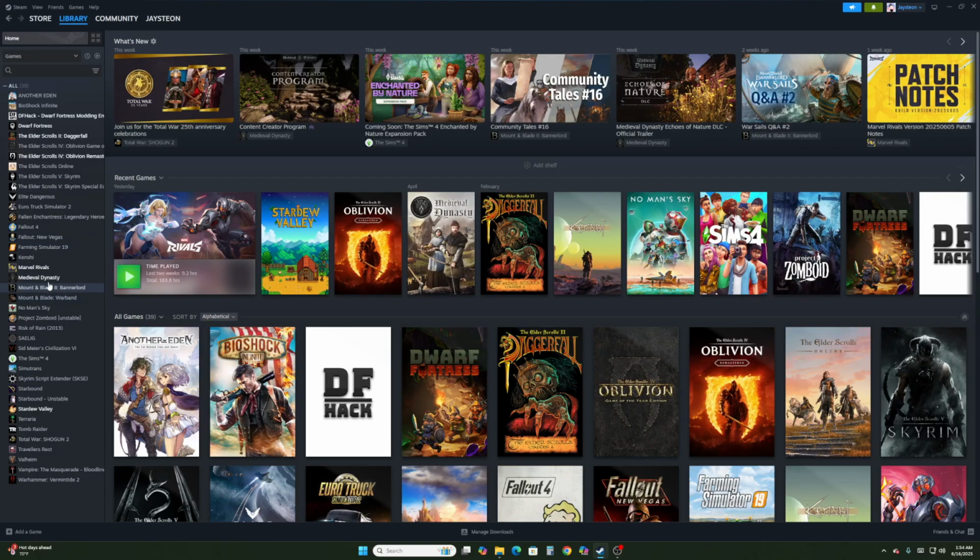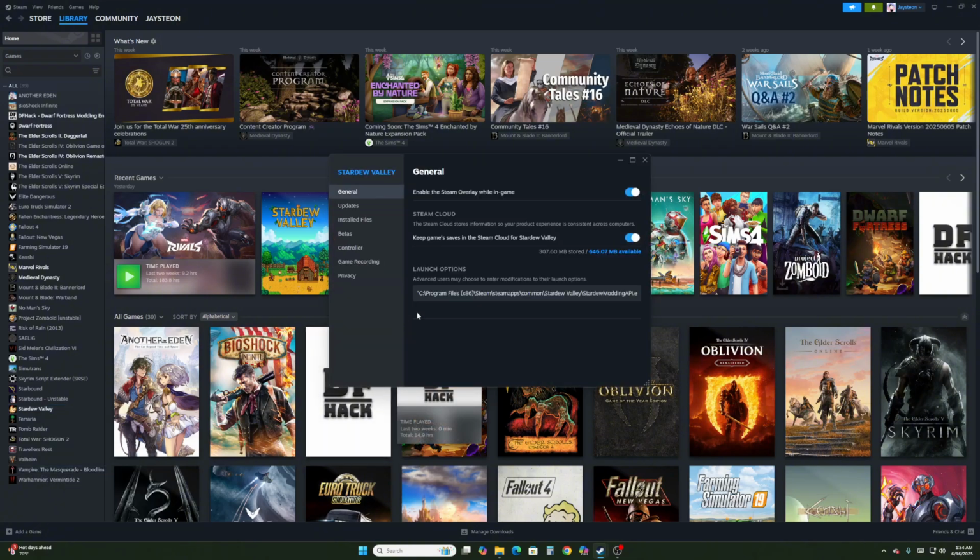Ignore the mess here. We're going to look for Stardew Valley over here on the left side. Once we find it, we're going to right-click that, hit Manage, and then hit Properties. When you open up Properties on this main page, you get this window that'll pop up. This is what we're looking for under Launch Options.